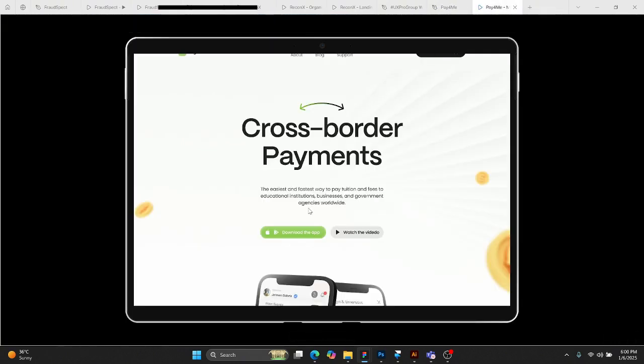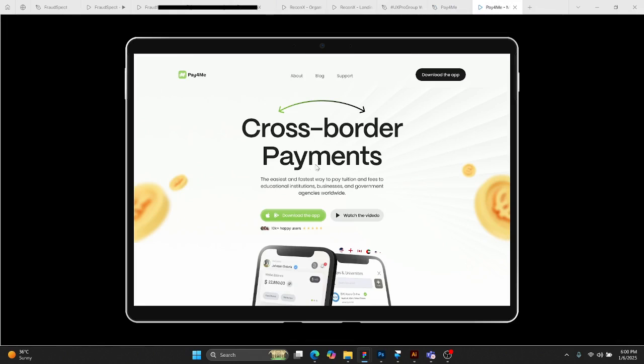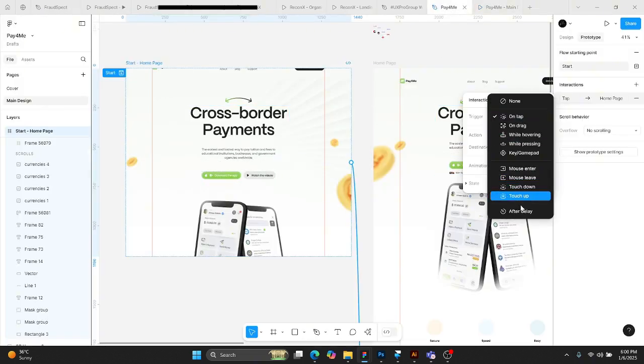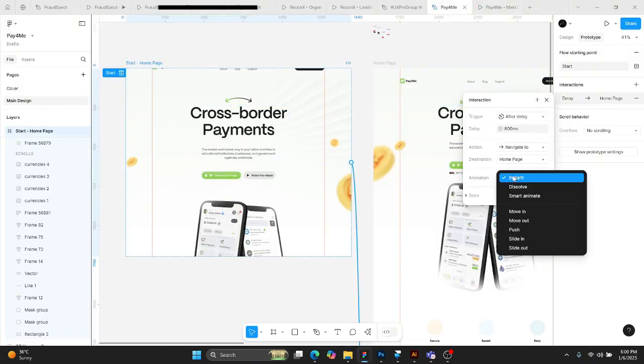I didn't need to click anything, but now it's on tap. I have to tap for it to happen. And you see, even when I tap, it snaps. That's because this here is set to tap. That's why I needed to tap. And this here is set to instant.